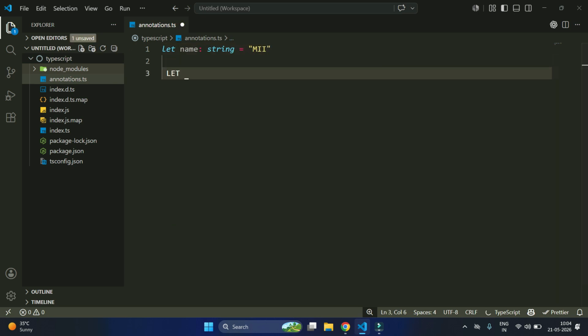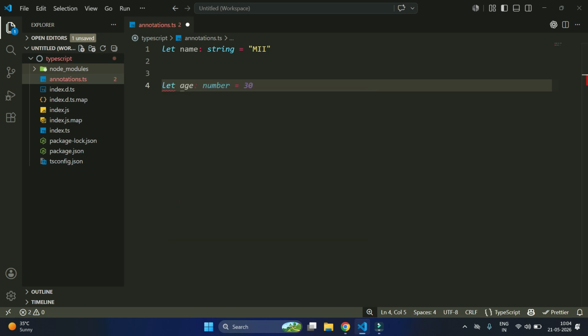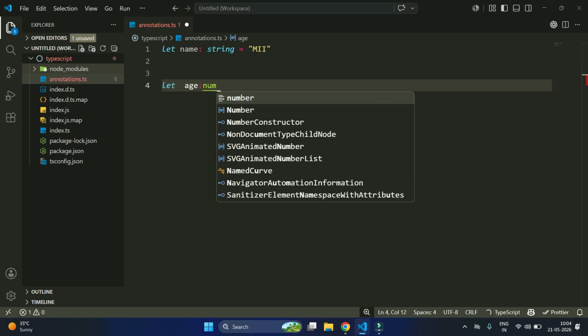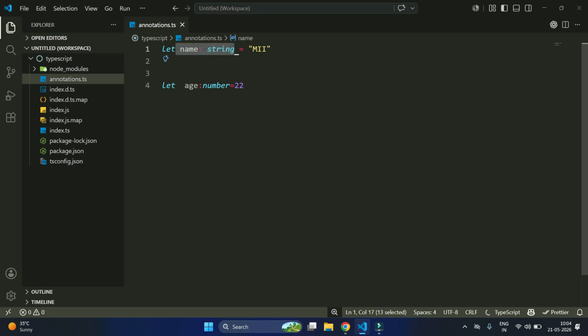And then let age, it is of type number, not capitals. Let age, that is a number, is equal to 22. So you see name: string. This variable name: string means only text is allowed here as a value. You have to put only strings, not numbers, because you have explicitly defined its type.